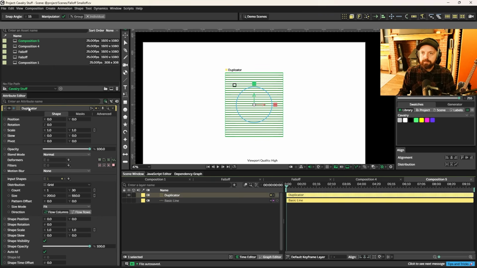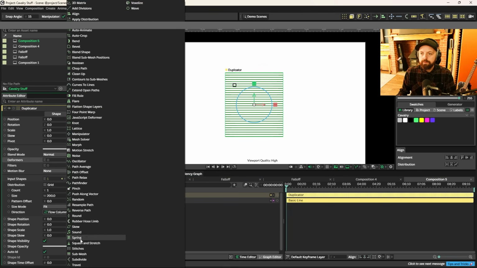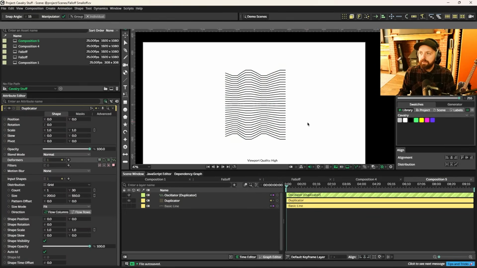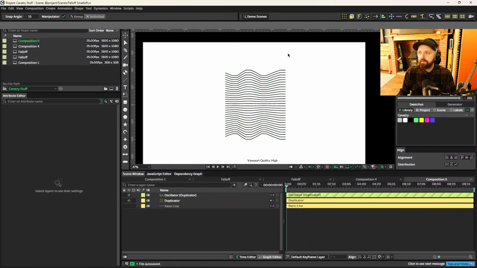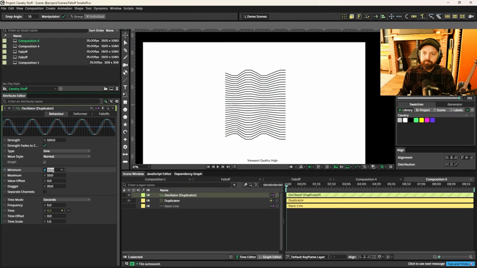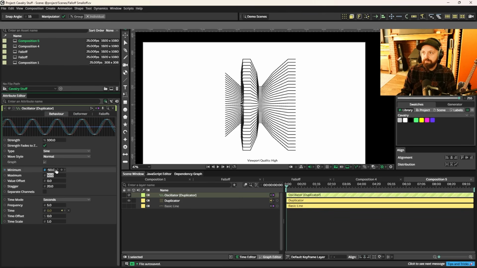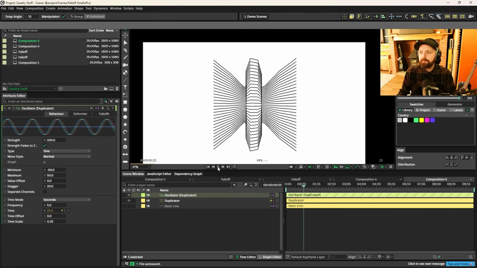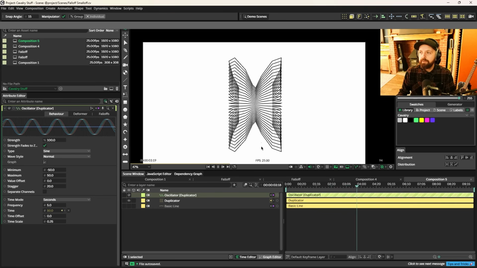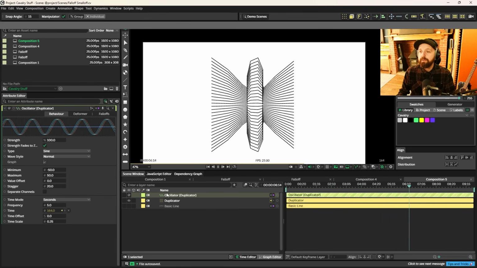Select the duplicator to load it into the attribute editor if you haven't already. Go to the deformers tab, and then we will go to something like the oscillator, and you can see that the oscillator is deforming all of these lines now. On the oscillator, I'm just going to make this a bit more impactful, so I'm going to change it to -50 on the minimum, and then on the maximum 50 as well, just so it's a bit more in your face what's happening. I'm going to change the timescale to 0.25 as well, just to slow it down a bit. If you press play, you can see what the oscillator is doing to our duplicator now, and you can see that it's affecting the entire shape.